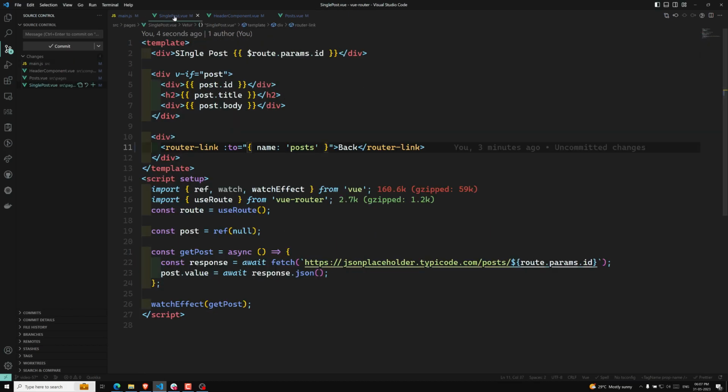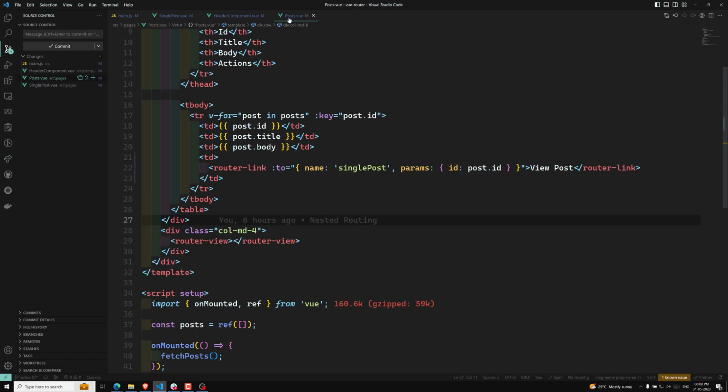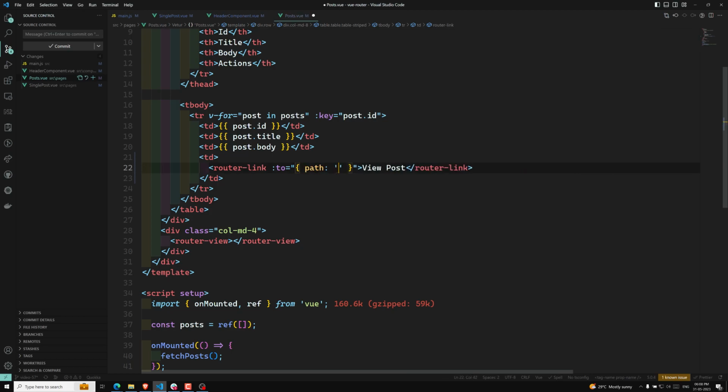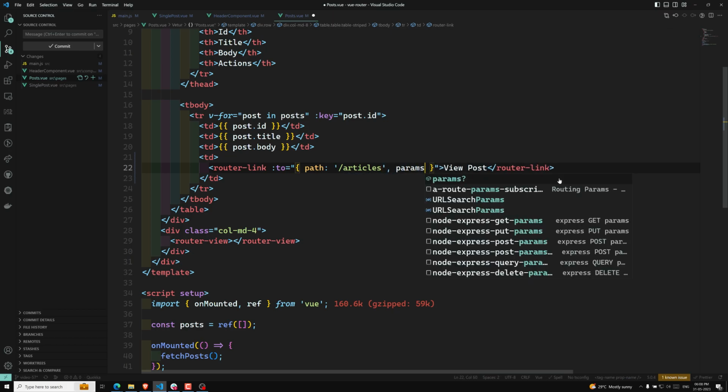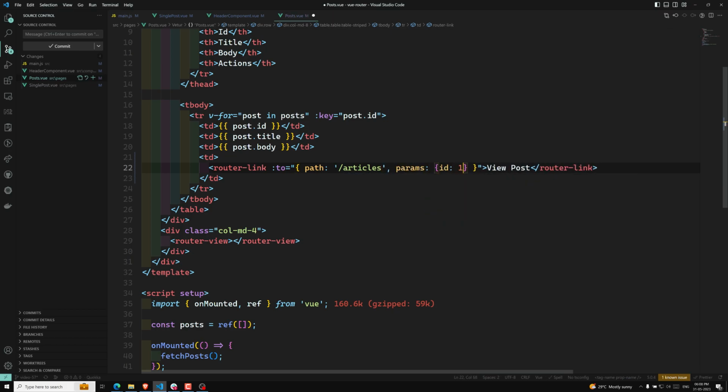Also, another thing I want to tell you: when you are using the name keyword, only then should we use this params. Otherwise, when you are using the path, with a single articles slash and then params, this will not work. Whenever you are using the name, only then will params work. Otherwise, you need to use the path, hardcoded with the slash, like that.